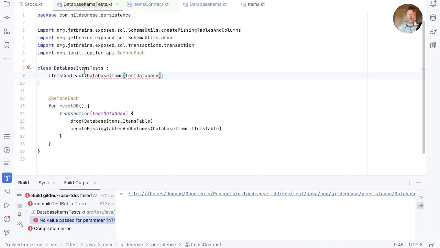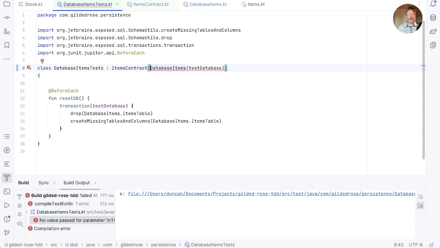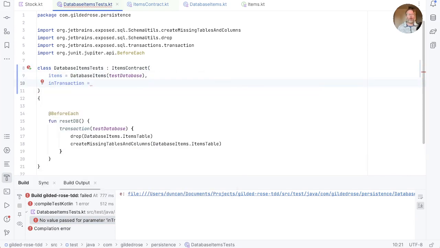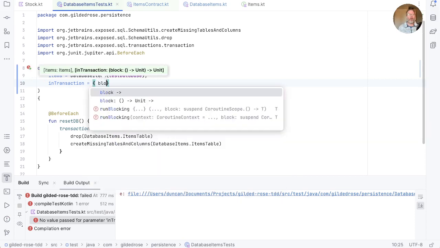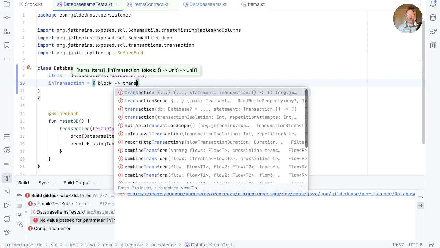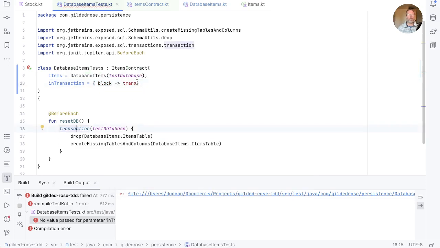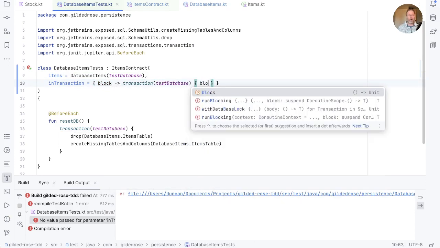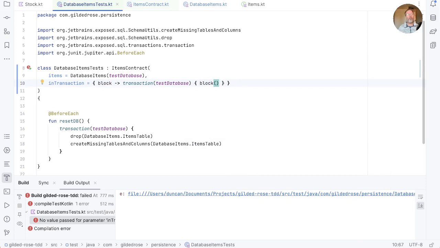So here we are in database items tests. Just going to reformat this a little bit so we can see it a bit better. This is our items. And now we have our in transaction. What's that going to look like here? Remember, this is a function type. So we can put in a lambda. And this took a block. And what we want to do in here is run this inside the transaction. So we want to run it in this transaction block like this. So it's going to be transaction on our test database. And we're going to take the block and we're going to invoke it.